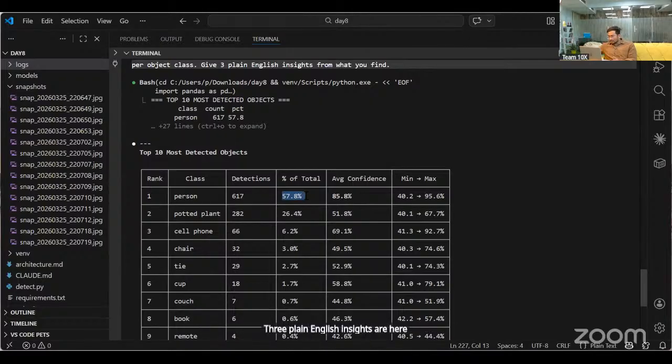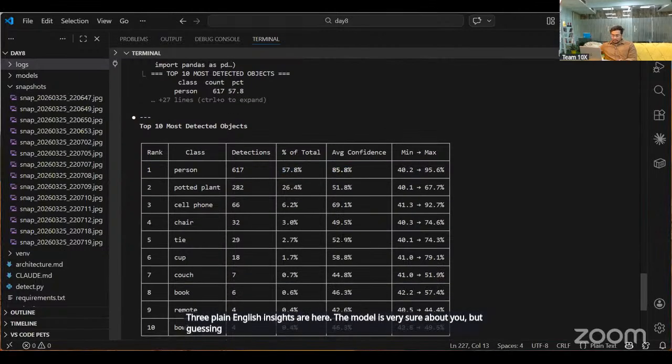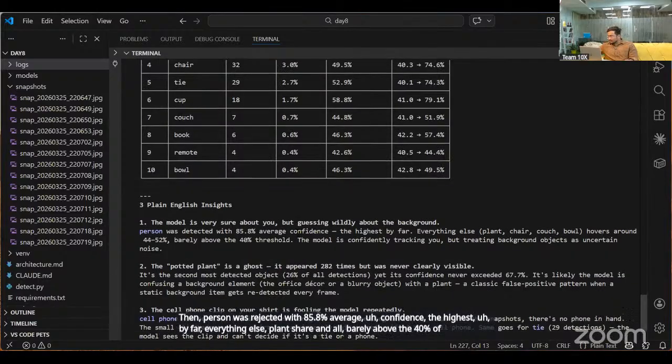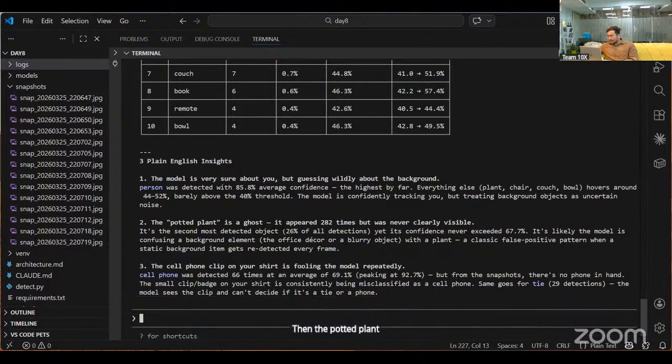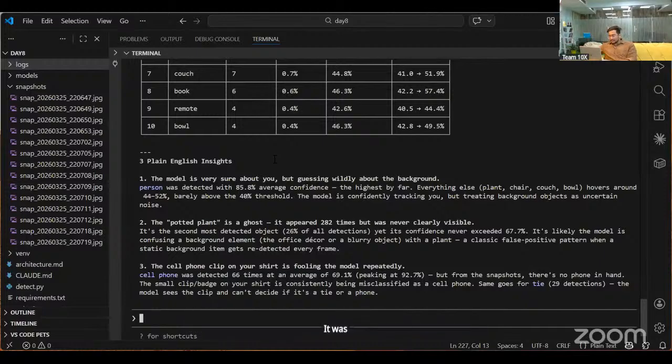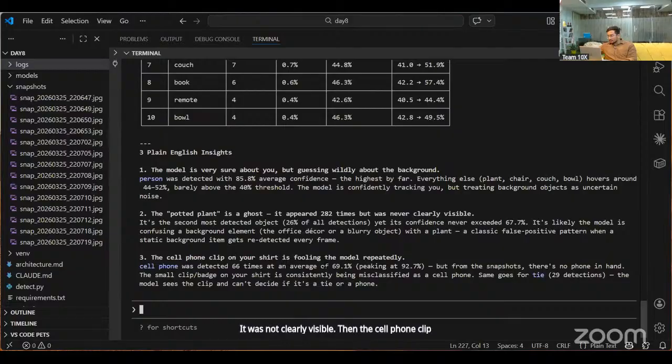The model is very sure about you, but guessing widely about the background. Person was detected with 85.8% average confidence, the highest by far. Everything else, plant, chair, and all, is barely above the 40% threshold. Then the potted plant is a ghost: it appeared 82 times but was never clearly visible. See, beside me there is a potted plant, which I have already shown from here also. That's why it says it was detected a lot of times but was not clearly visible. Then the cell phone clip on your shirt is fooling the model repeatedly.